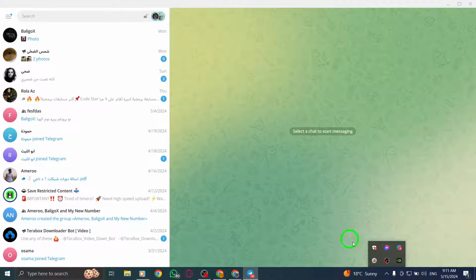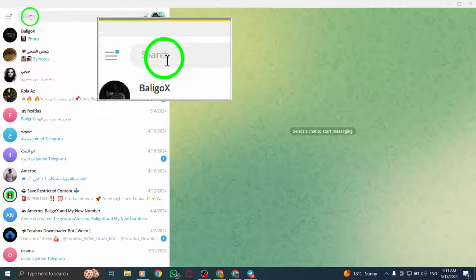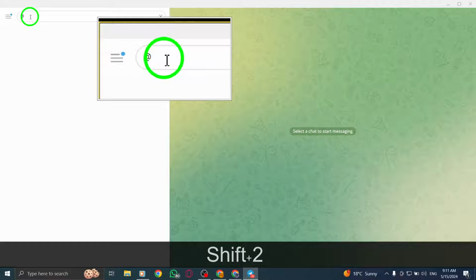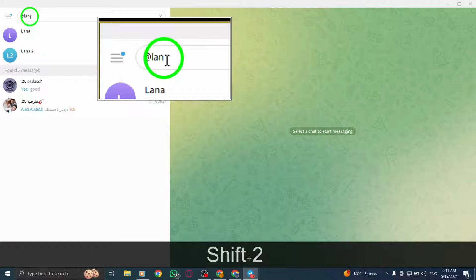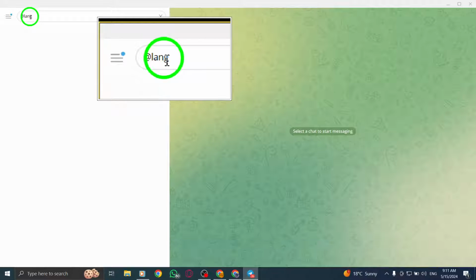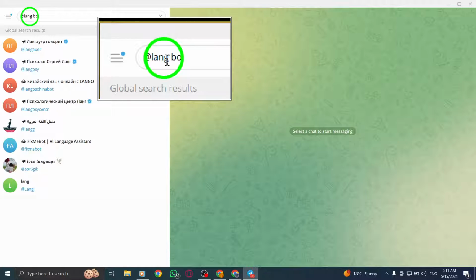Once the app is launched, locate and tap the search icon at the top of the screen. In the search box, type @langbot using the on-screen keyboard. Look for the first option that appears in the search results and select it.